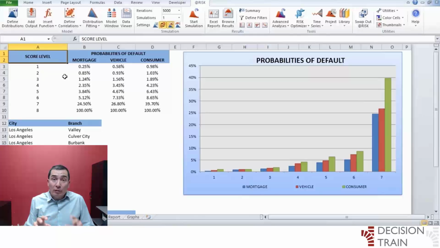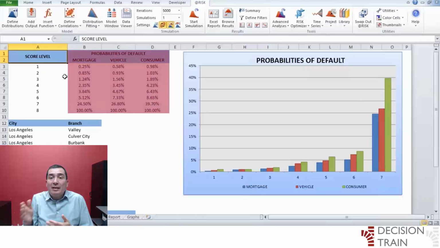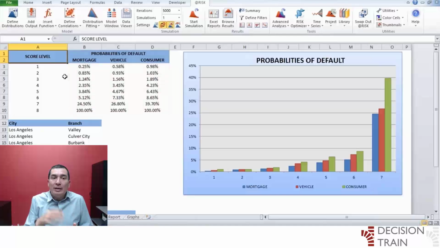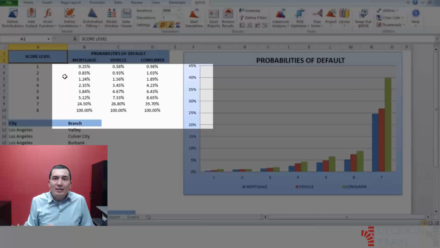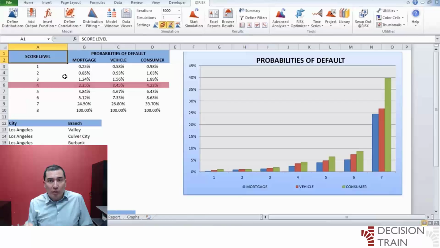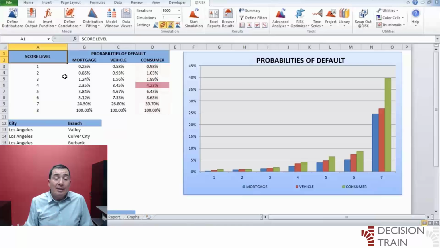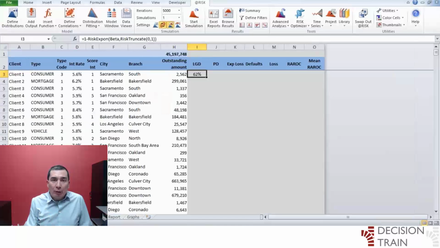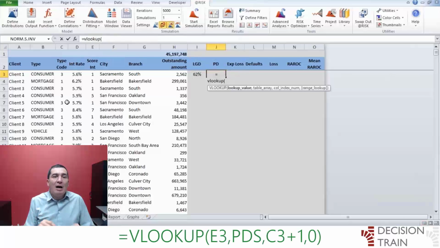Notice the probabilities of default, PDs, have already been given in this exercise according to the following table in params. Depending on type code for each loan, the probabilities of becoming default for each type of credit have already been provided. For example, the probability of default for a loan on score level 4 for a consumer loan is 4.23% in 1 year. 10. On cell J3, insert the following formula. Equals VLOOKUP(E3, PDs, C3 plus 1, 0).